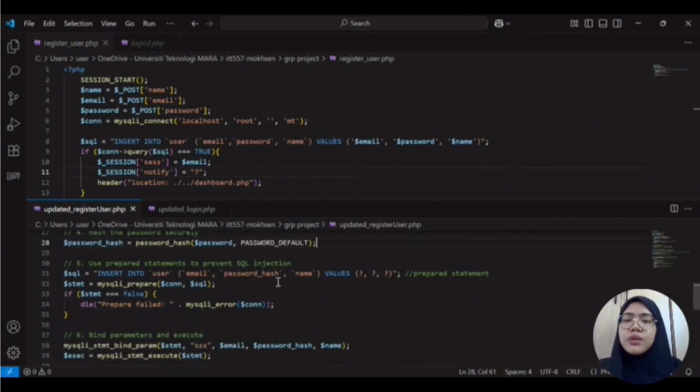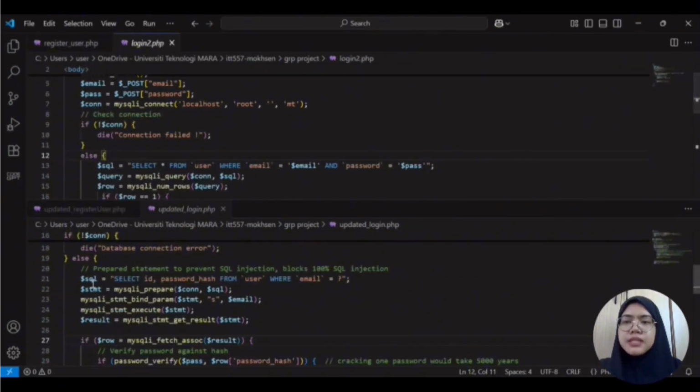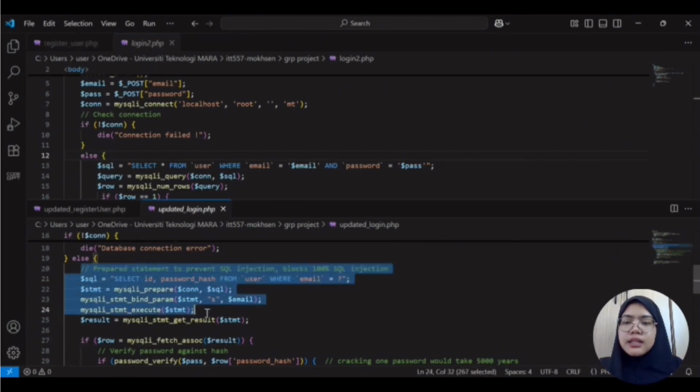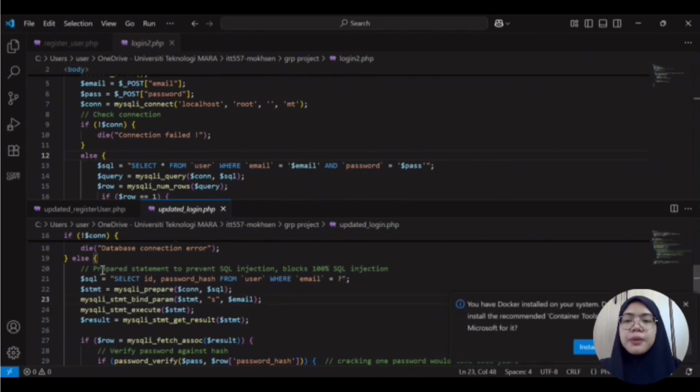What we can do to mitigate SQL injection is use a prepared statement. This is what I highlighted. This is the prepared statement that I put in the updated PHP. We can see that the question mark here is the placeholder for the user input. Bind param is what we attach to the user input. A prepared statement helps in separating the SQL command from the user input.